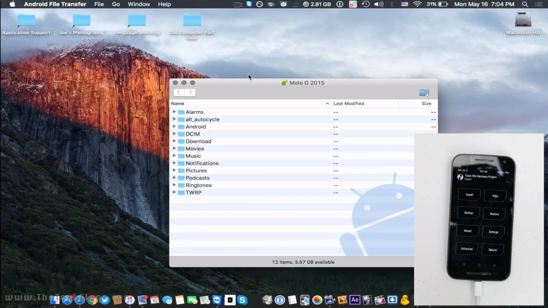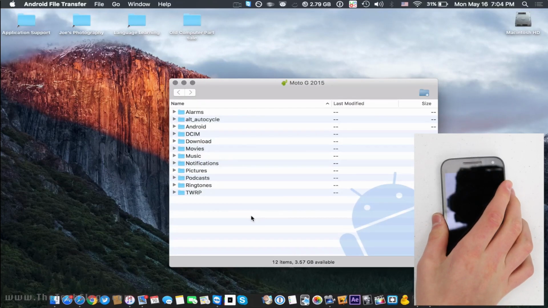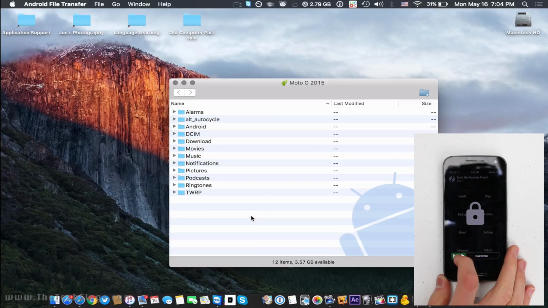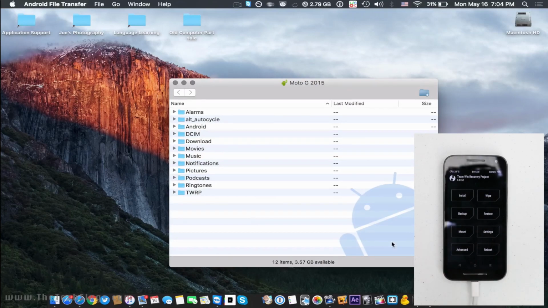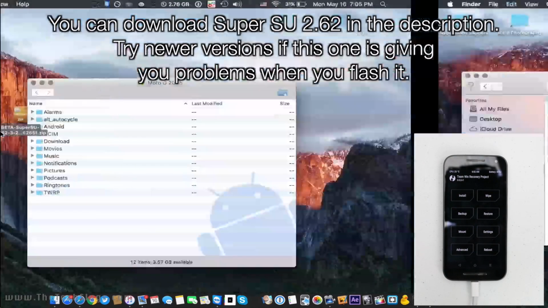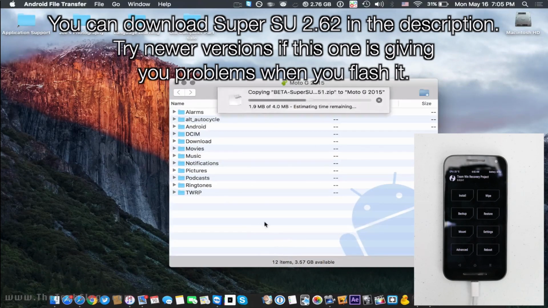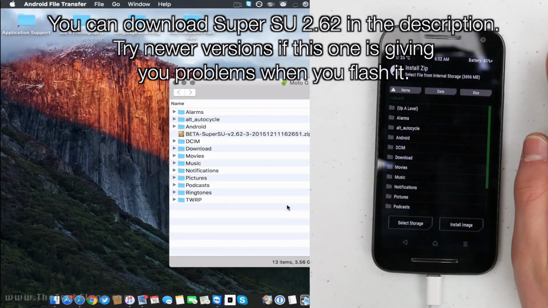Once you flash TWRP on your phone and you boot up into the recovery partition, you need an Android File Transfer utility. I'll put one in the description for Mac and also for Windows. Just go ahead and let it sit in the document root of your Android device. What you need to do is grab SuperSU 2.62. So I have 2.62 here that I'm going to put in the root directory of the Moto G, and then I'm going to navigate over to it.